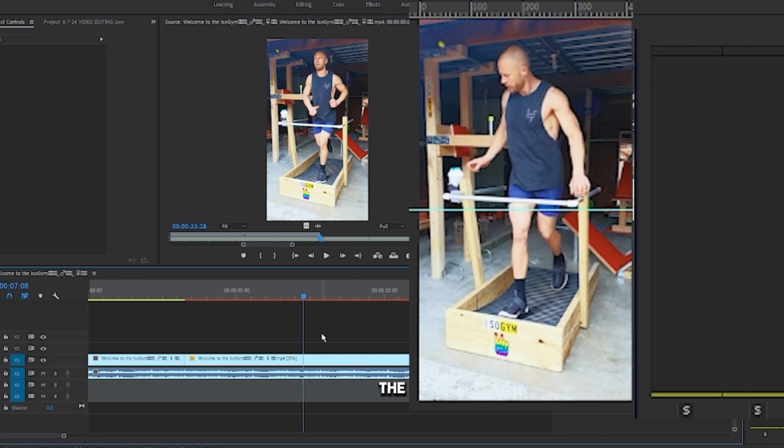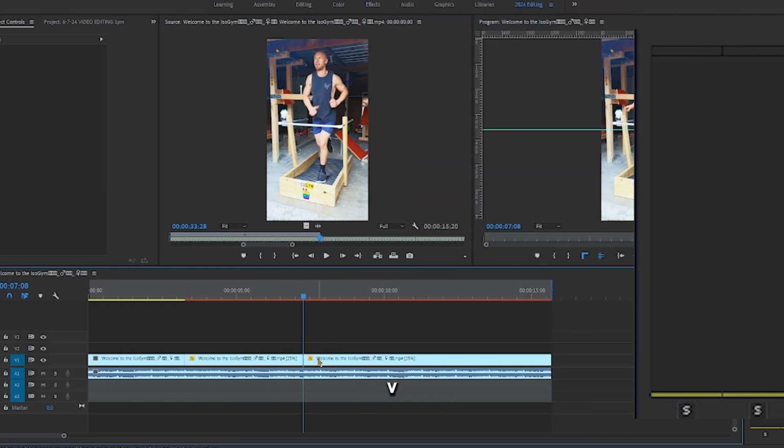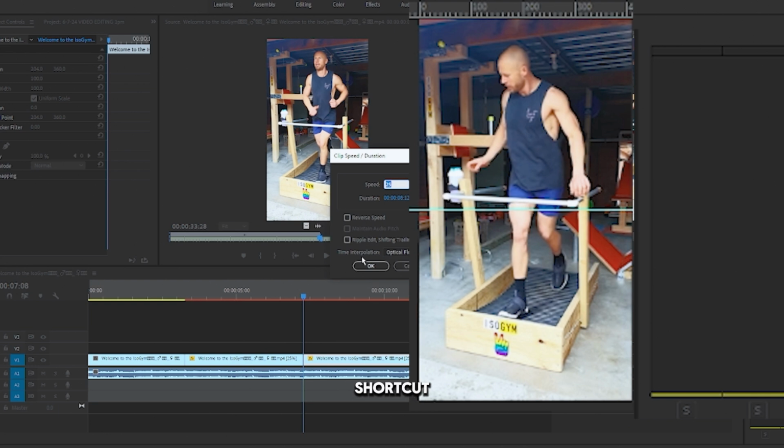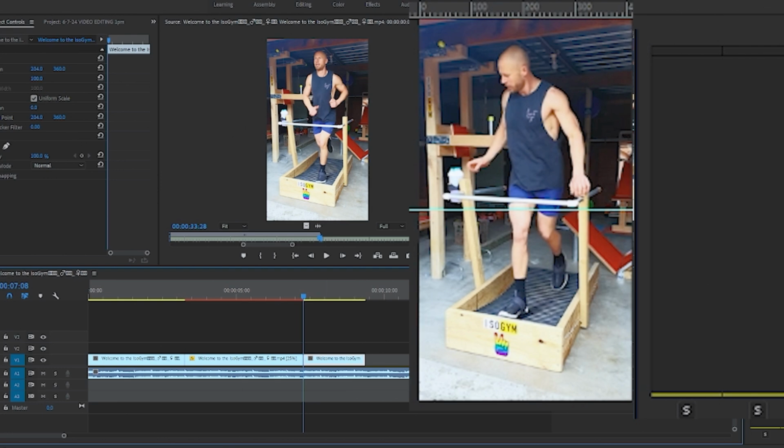And then to make the clip normal again, you can click cut, V on your keyboard. I have the shortcut to R to click the speed and duration, and then 100%. And if you do want the shortcut, here's another bonus.